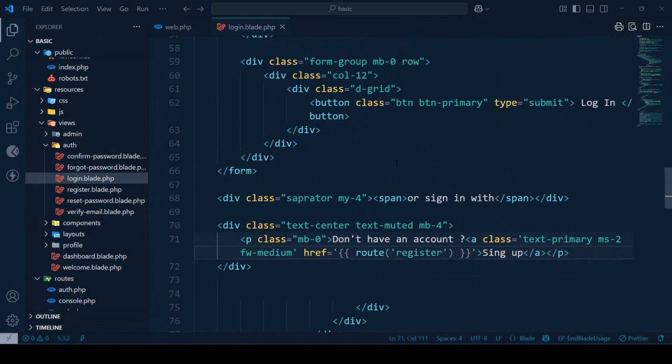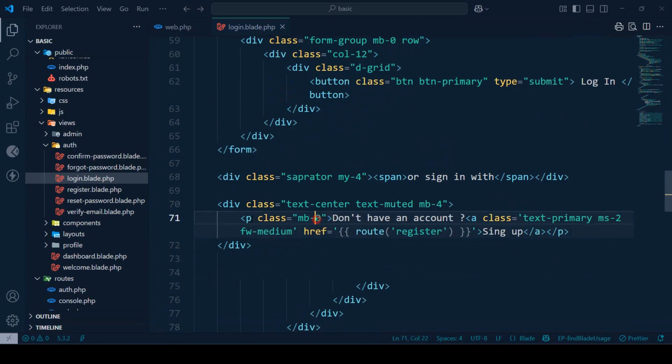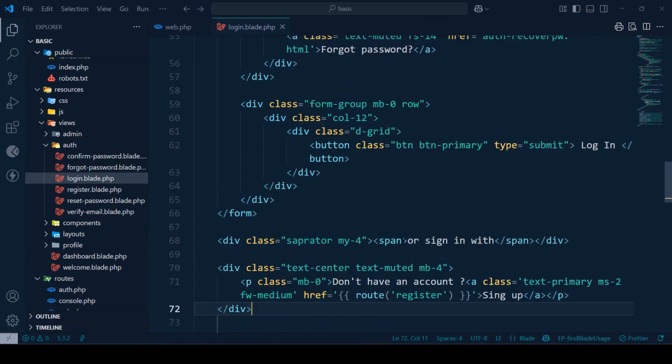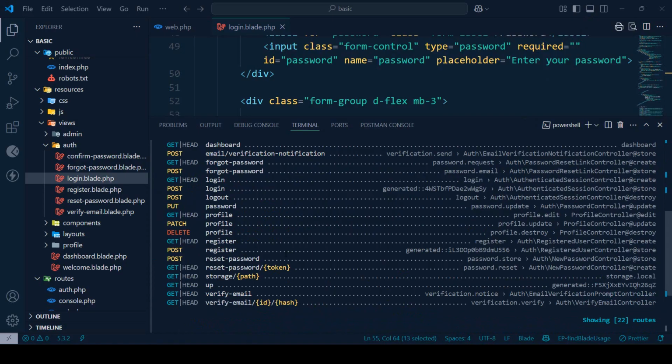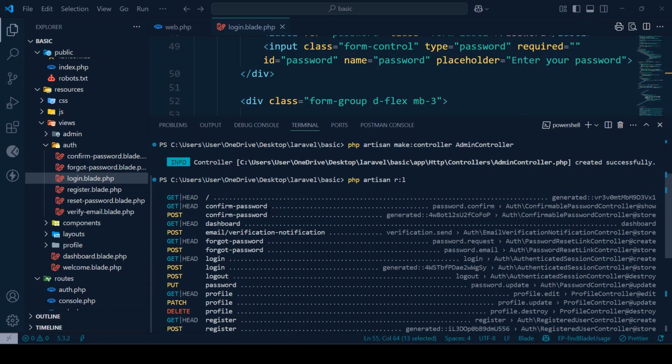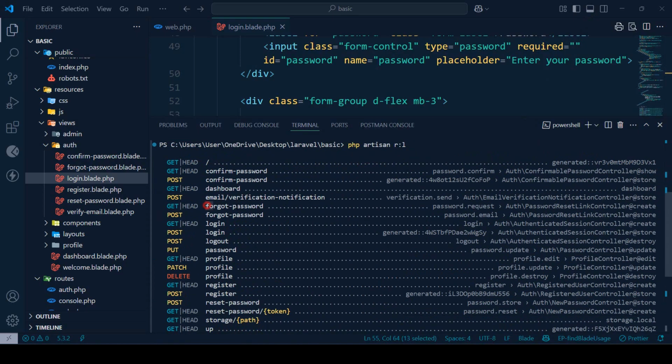Perfect. Okay, and don't have any account, I don't need this one. I better remove this one. Don't have any account. There is a clear forget password. If you also want to update our route, you can also use it. Our forget password route name. If you go to our route list, you can see there is a clear forget password. That will be actually forget password.